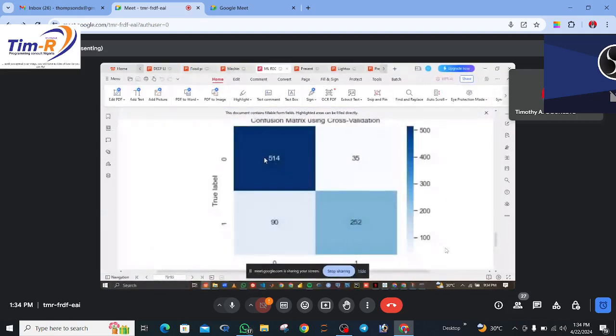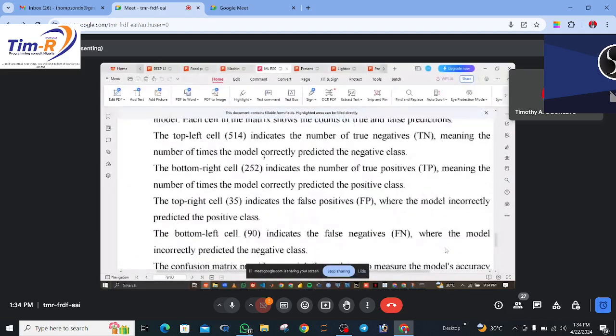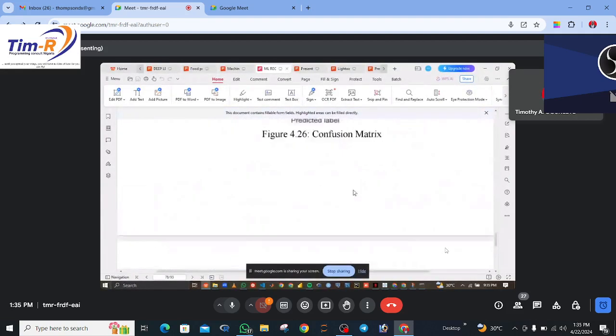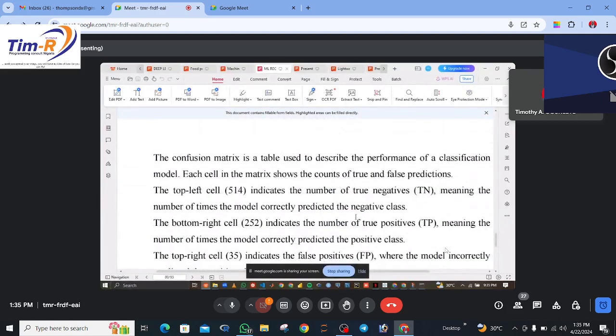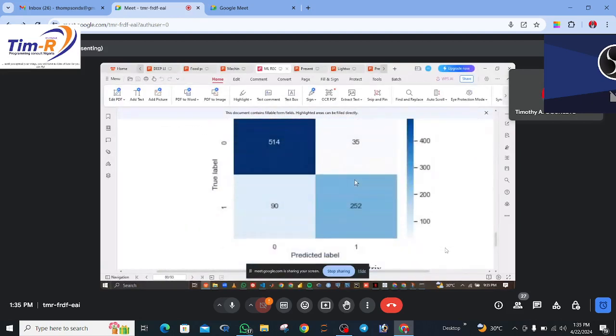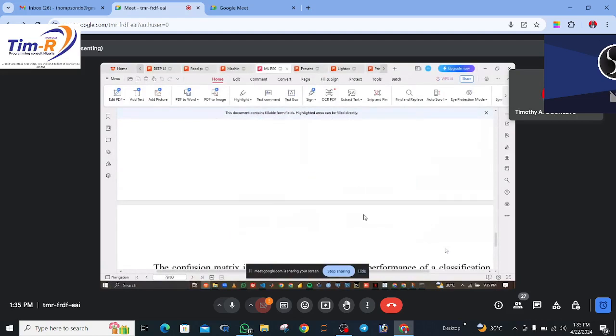And also the bottom right cell, which is 252, indicates the number of true positives, meaning the number of times the model correctly predicted the positive class. This is the number of times it predicted the positive class.